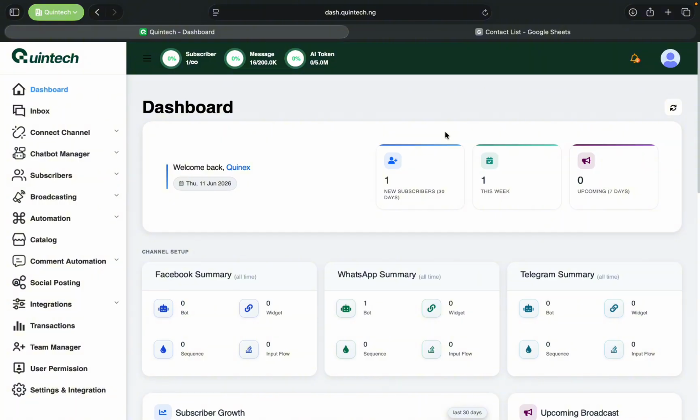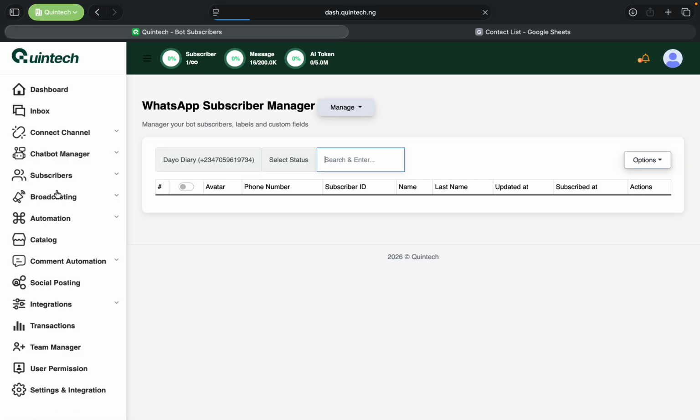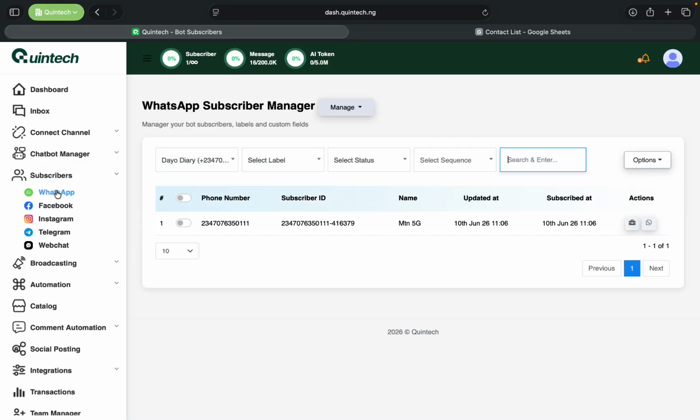The first thing we want to do is to navigate to subscriber, and then we'll click on WhatsApp subscriber. You can also import to other channels, but in this video we're going to look at WhatsApp particularly.